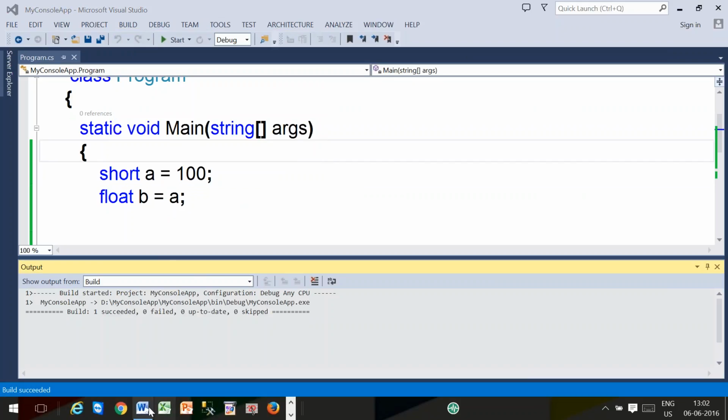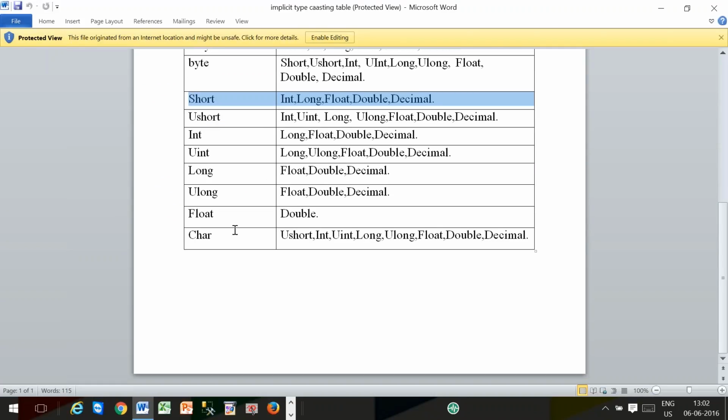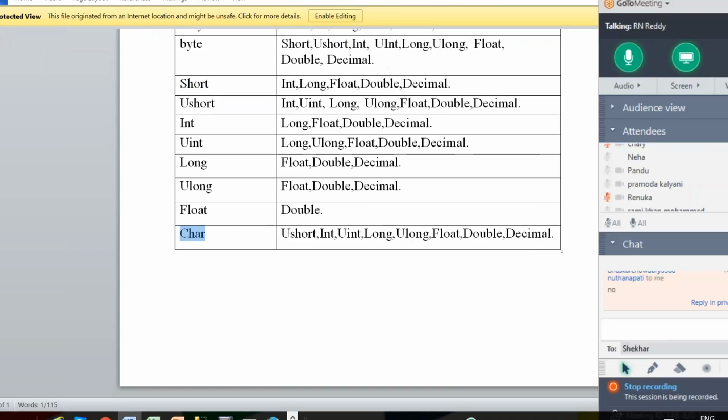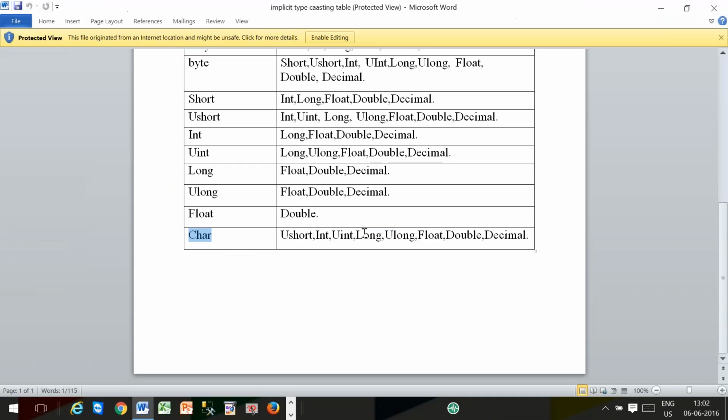Like that. Next, ushort to uint, long, ulong, float, double, decimal. Like this we have various types. Finally you can say char to ushort, int, uint, long, ulong, float, double, decimal is also supported. You observe.